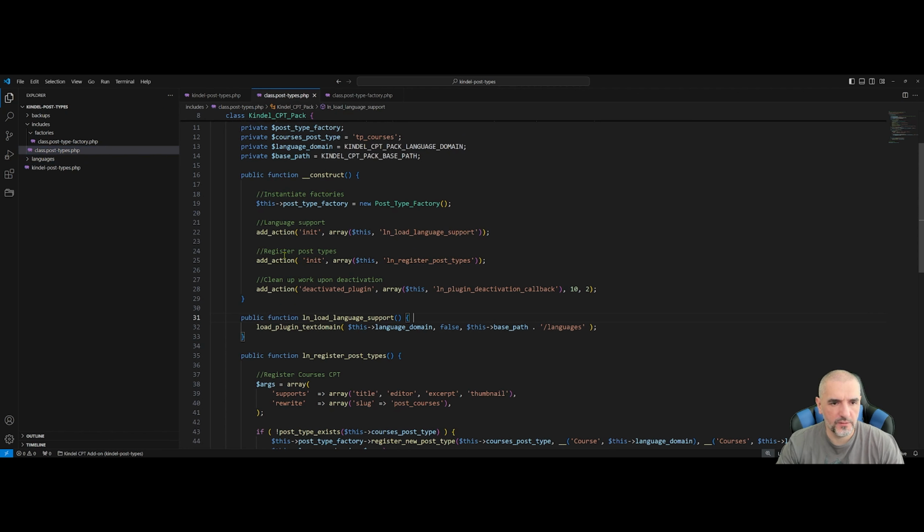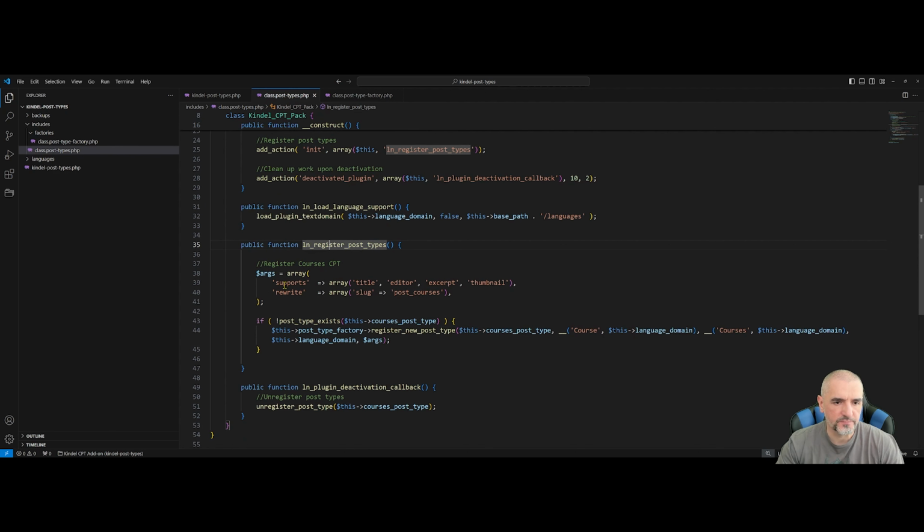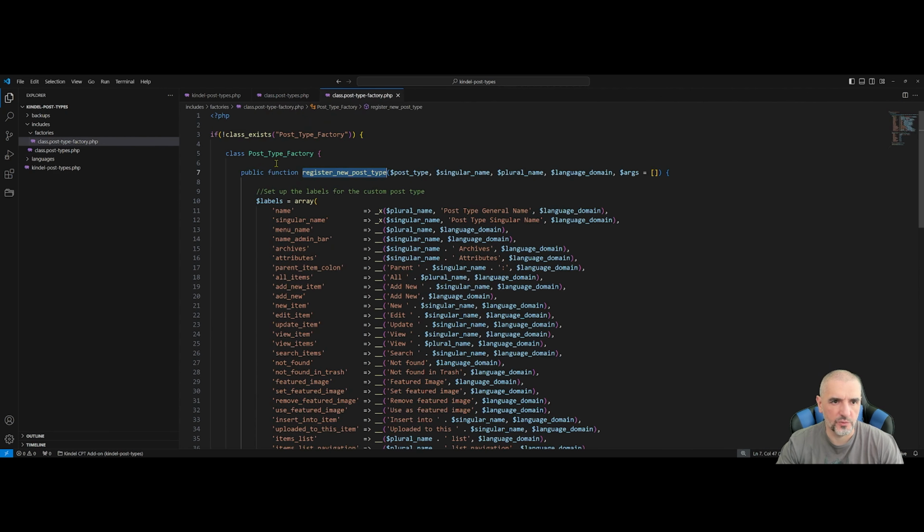So we have that one there, and then we have another action here that we're using to register our post types. My callback method for this is ln register post types. You'll notice down here we have a function called ln register post types. Here we are registering our courses custom post type. I'm defining some arguments here, which get passed into the register new post type function, which again is hosted in the post type factory class.